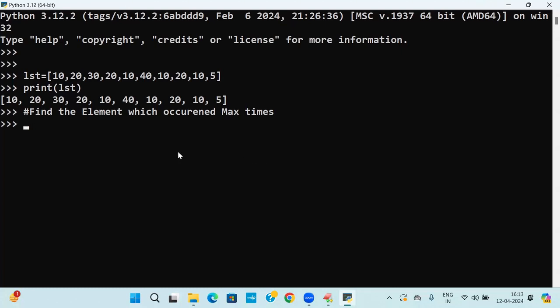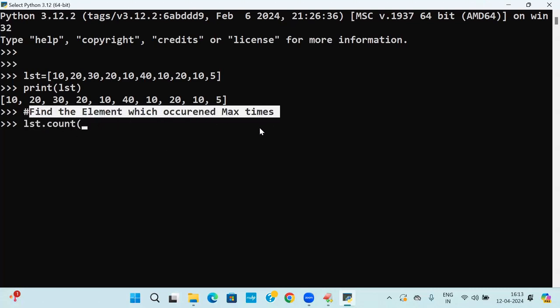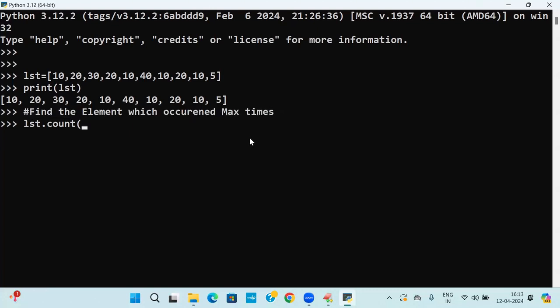How do you find? Count of what? Find the element which occurred max times. This is the question. It is a very regular product based level question.